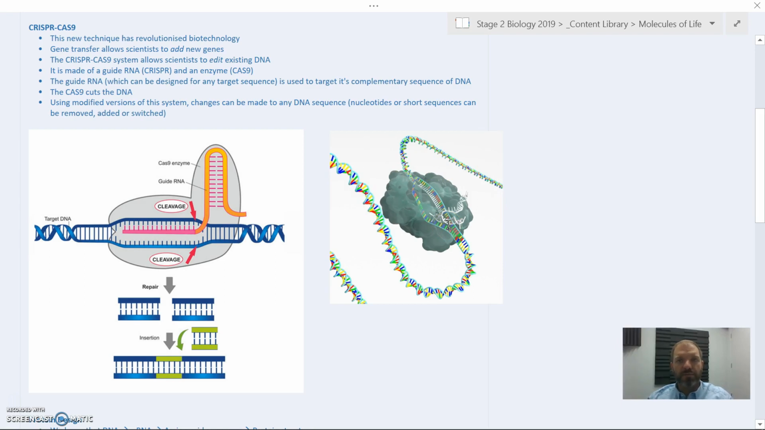So remarkably powerful to be able to edit existing genes in place, rather than just parachuting in a whole extra gene, which is the sort of brute force approach that old biotechnology uses.